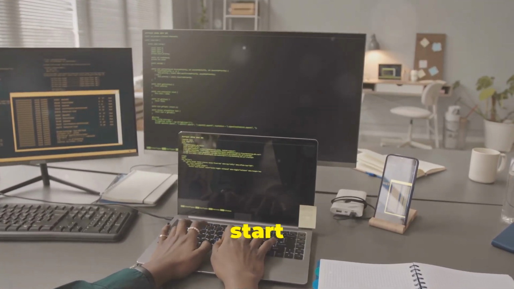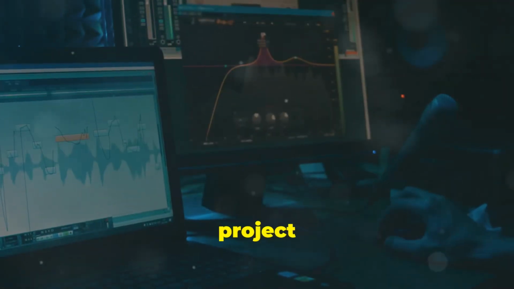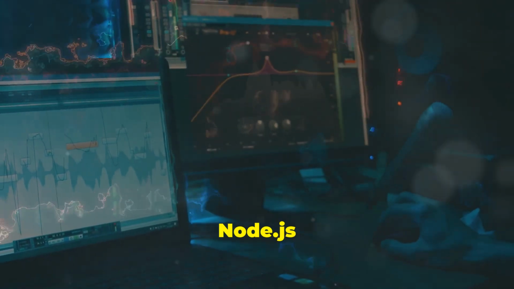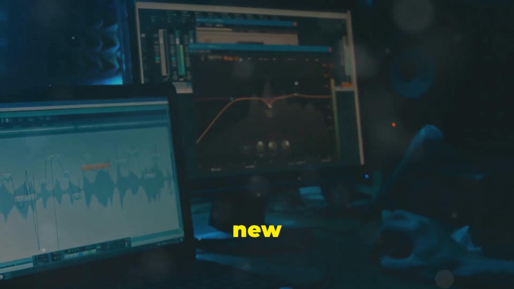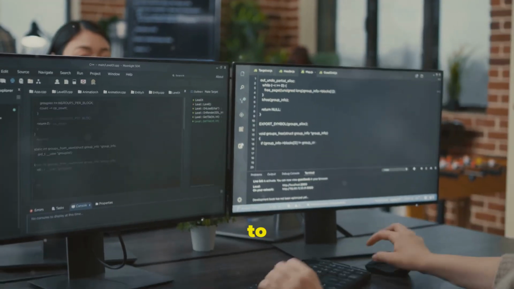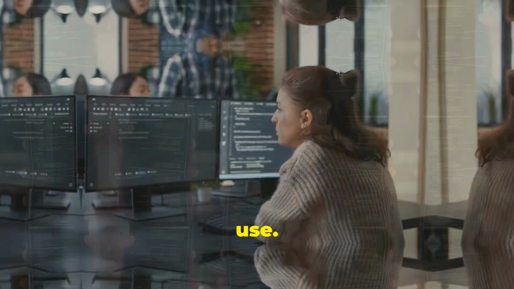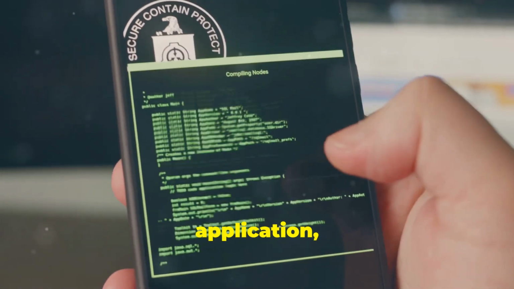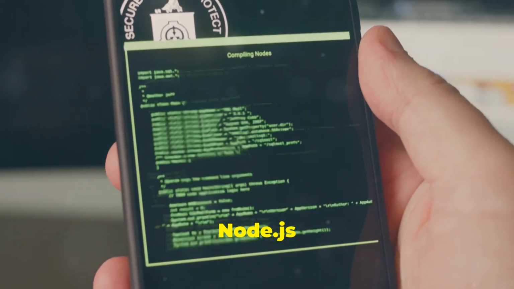Let's get our hands dirty and start creating our Dockerfile. In your project folder, that's where your Node.js application code lives. Create a new file named Dockerfile without any extensions. First things first, we need to tell Docker what base image to use. Since we're building a Node.js application, we'll start with a Node.js image.